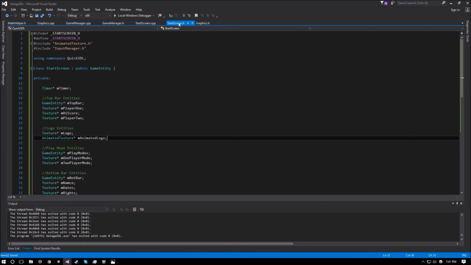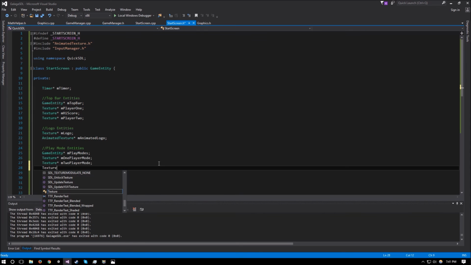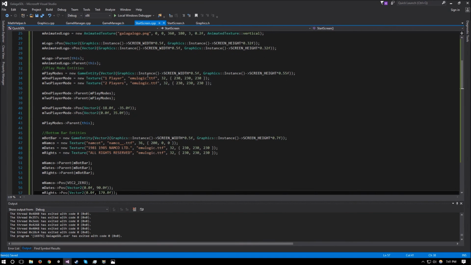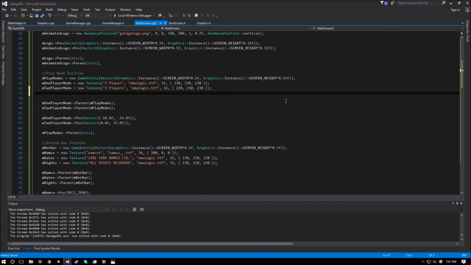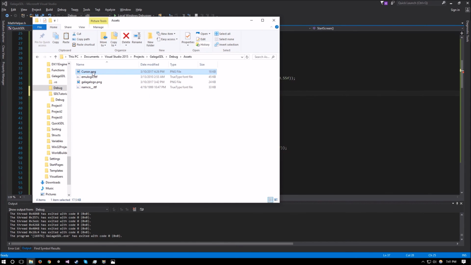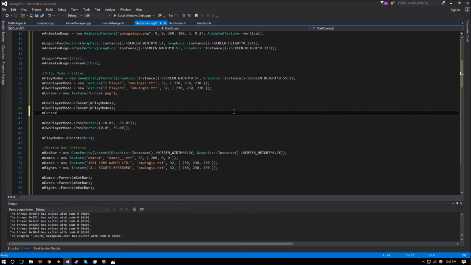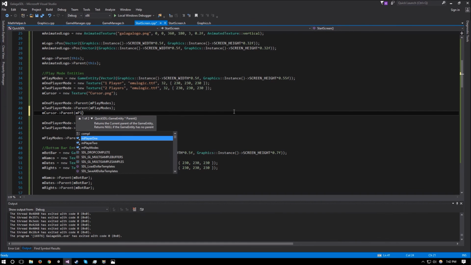So I will go back to startScreen.h, and in play modes, I will add my cursor. So texture pointer cursor. And down in the play modes area, I will create my cursor. So cursor is equal to a new texture. And this new texture, I think it's called cursor.png. And since it's not a sprite sheet, we can just leave it at that. We need to assign this as a child. So cursor, parent is our play modes.